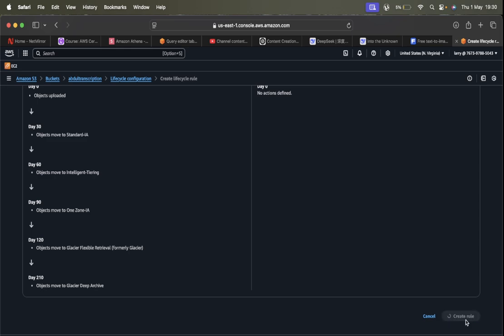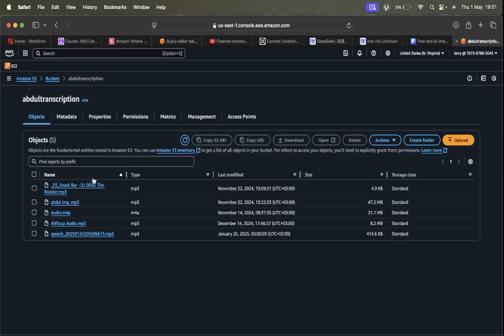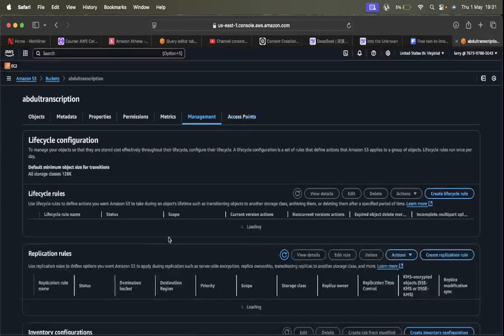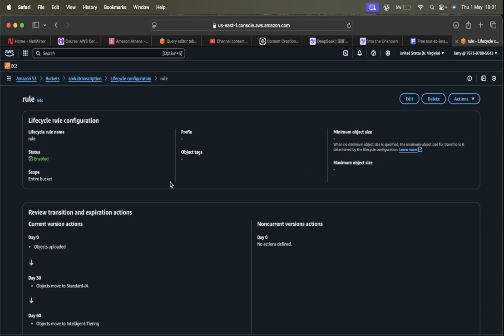Fingers crossed everything is okay, and you have created your rule. So now all these products, if they are not used, will change the storage class. You can see the storage classes here, and also you will be told how many have been pushed. You will see that data here.